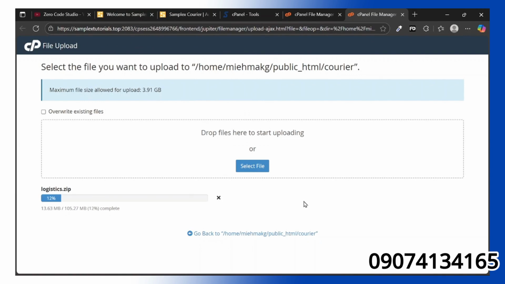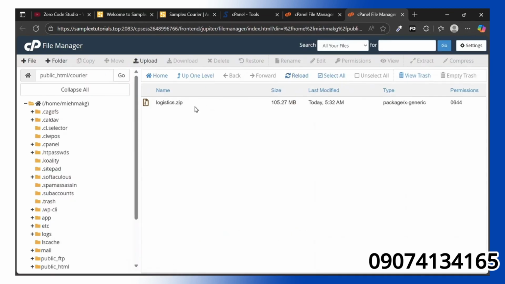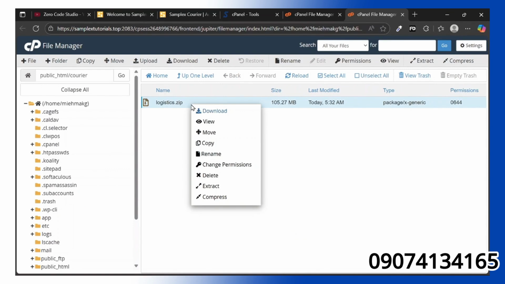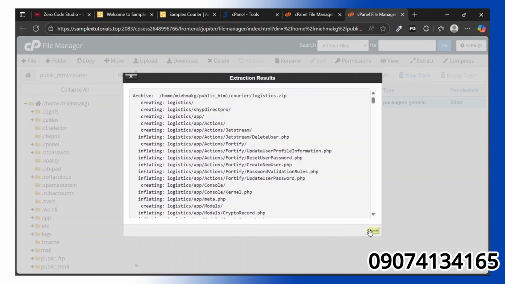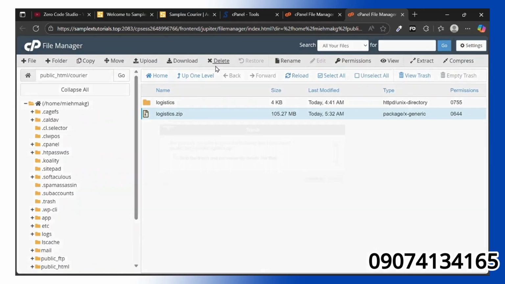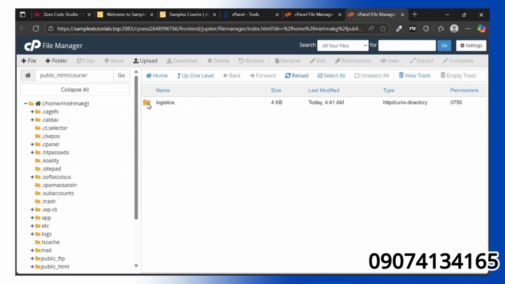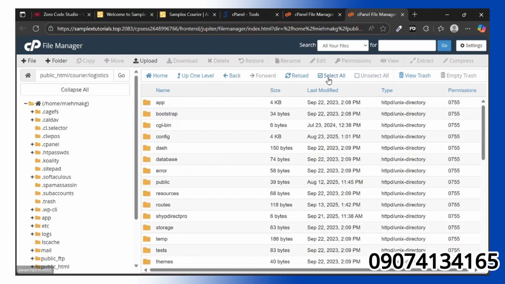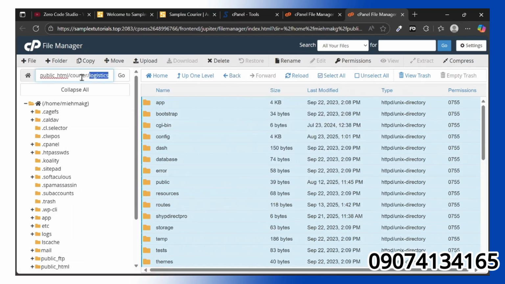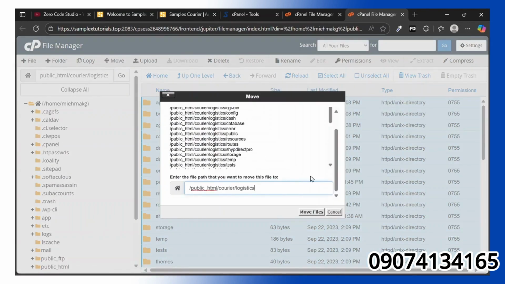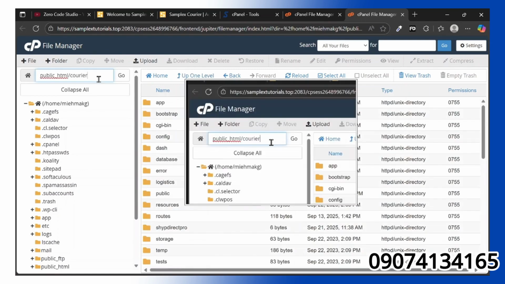So you wait for this script to finish uploading. Our script has been successfully uploaded. So I'll go back like so. I'll click on the zip file, right click, and click on extract here. After extracting our file, I'll be deleting this zip file here. I'll go into this logistics folder, then I'll select everything here. As you can see, the files are currently in this logistics folder, so I'm moving them into this Courier folder. Our files have been successfully moved from the logistics folder to the Courier folder.